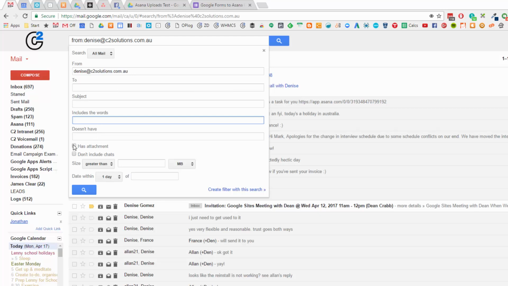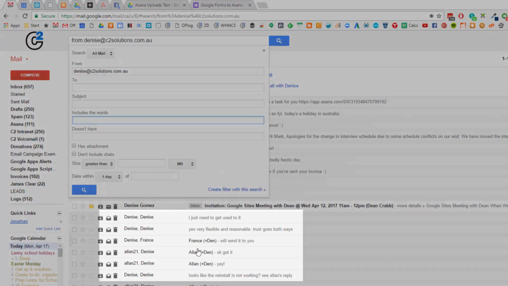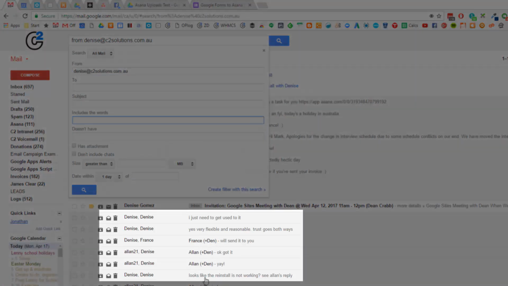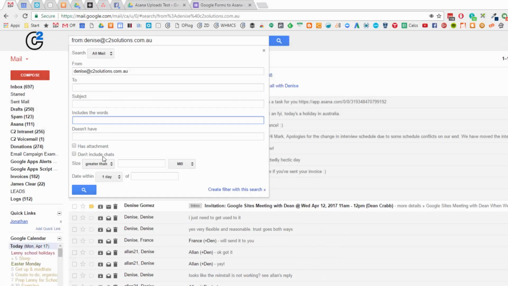You can also click if it has an attachment, and don't include chats. Now, chats come from Hangouts. The really cool thing with Google is when you're searching in email, it'll also search within your chats. You can see these ones down here. These are chats we've had, and it's searching all the chats that have Denise in them. You can also search for emails with attachment sizes greater than or less than a certain size, or within a certain day period.